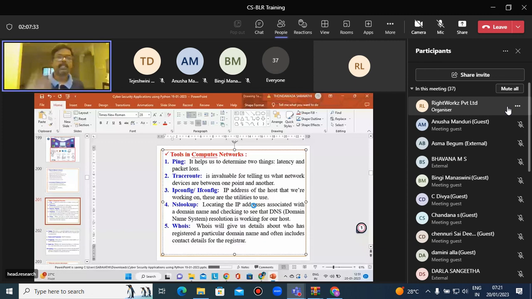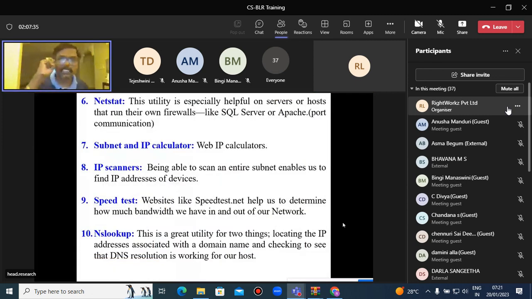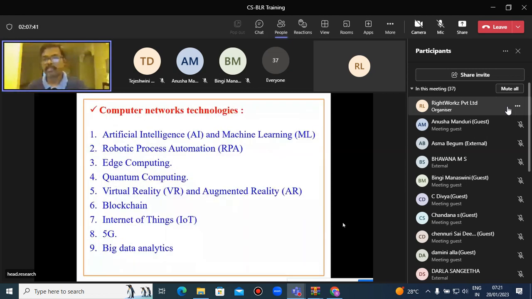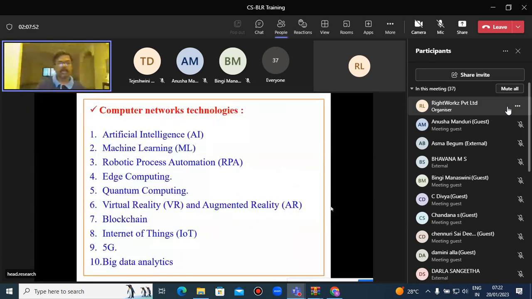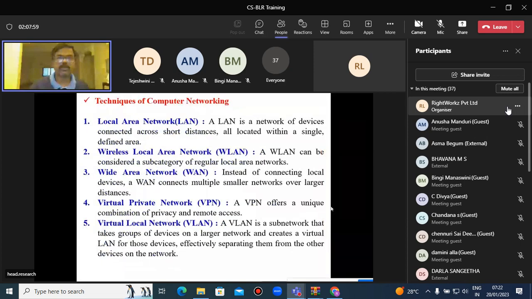Okay. So computer networks technologies: we have artificial intelligence and machine learning. These are separate, you can write them. Robot process automation, edge computing, quantum computing, virtual reality and augmented reality, blockchain technology, Internet of Things, 5G, big data analytics.